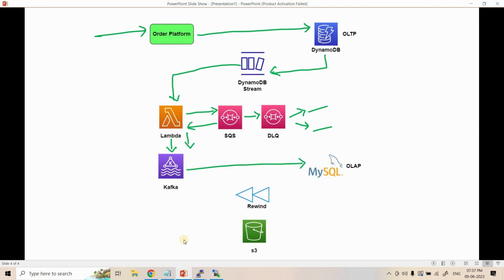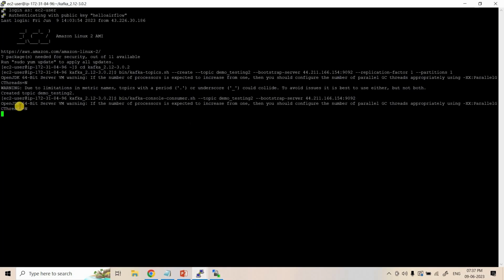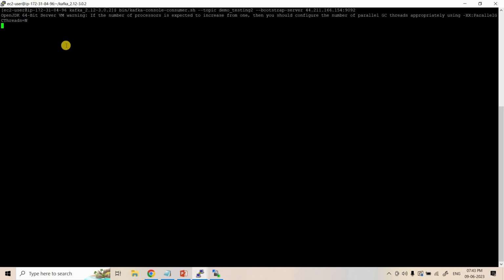Rather, I will just start a simple command line consumer. Okay. So here this is the code. So I'll start the consumer. So here currently the consumer is empty because no messages are available in this particular topic, right?